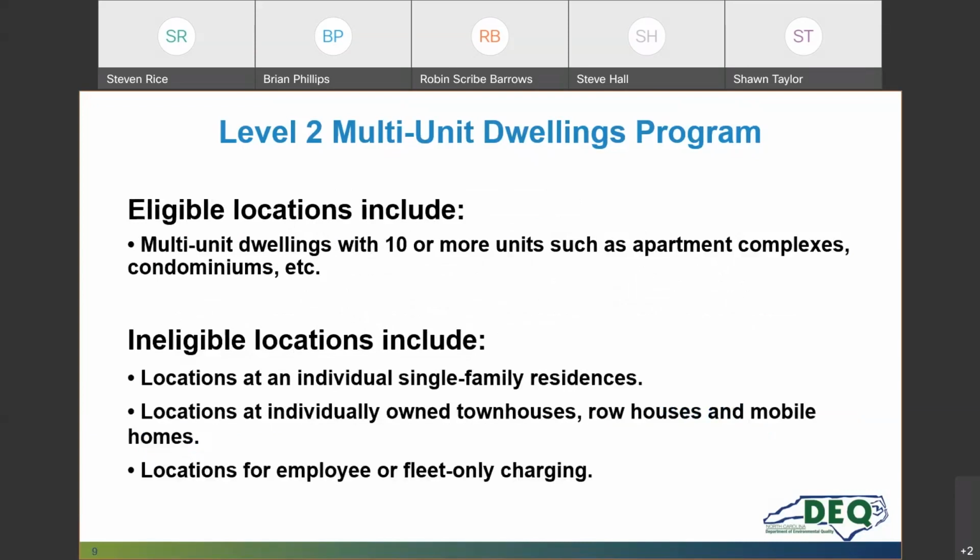The RFP identifies multi-unit dwellings with 10 or more units as eligible project locations. Ineligible project locations are locations at an individual single-family residence, individually owned townhouses, row houses, and mobile homes, and locations for employee or fleet-only charging.